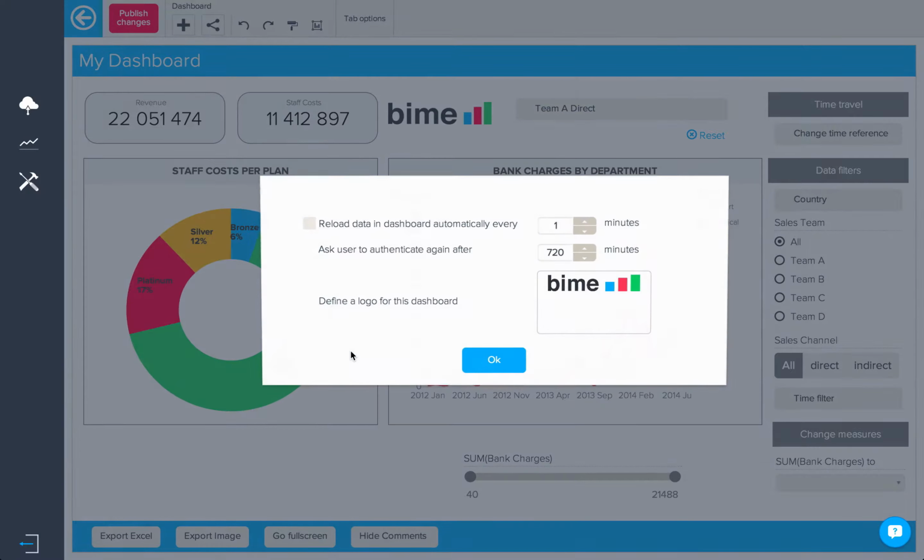There are more options. You can set a reload of data in the dashboard automatically at an interval of your choosing here. You can also define a logo for this dashboard here.